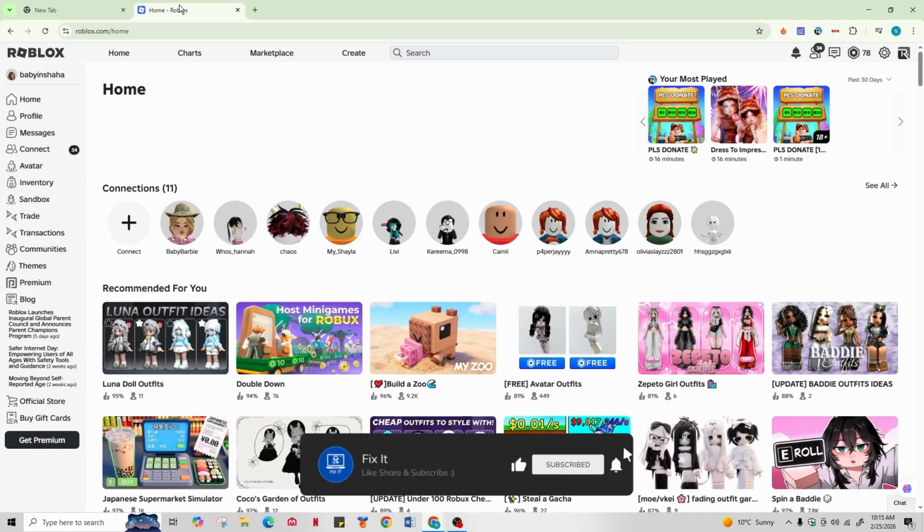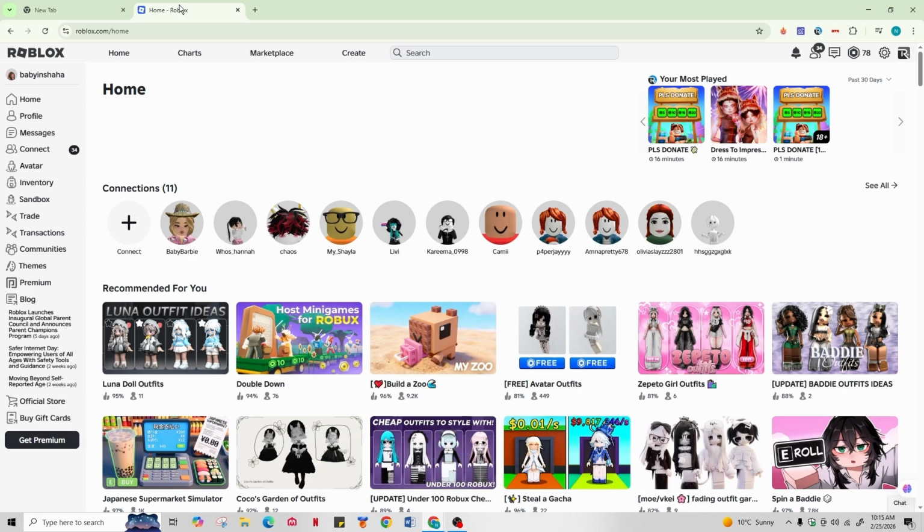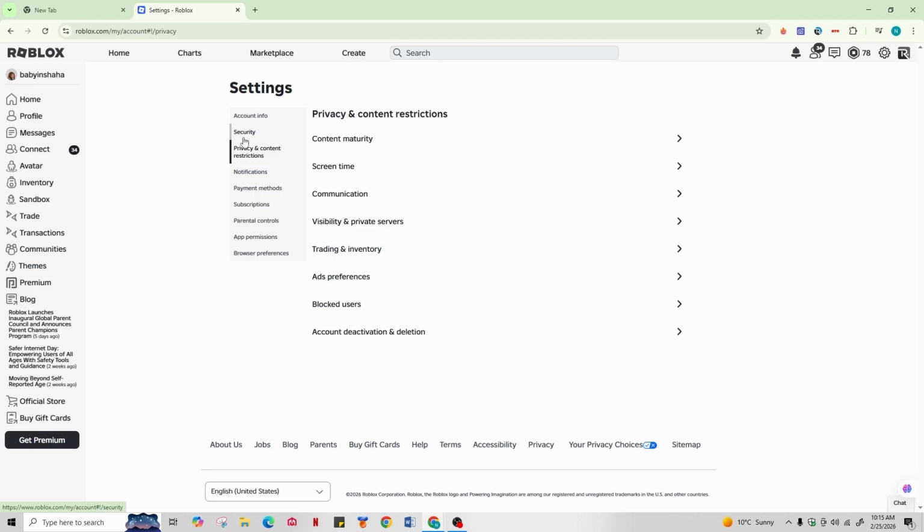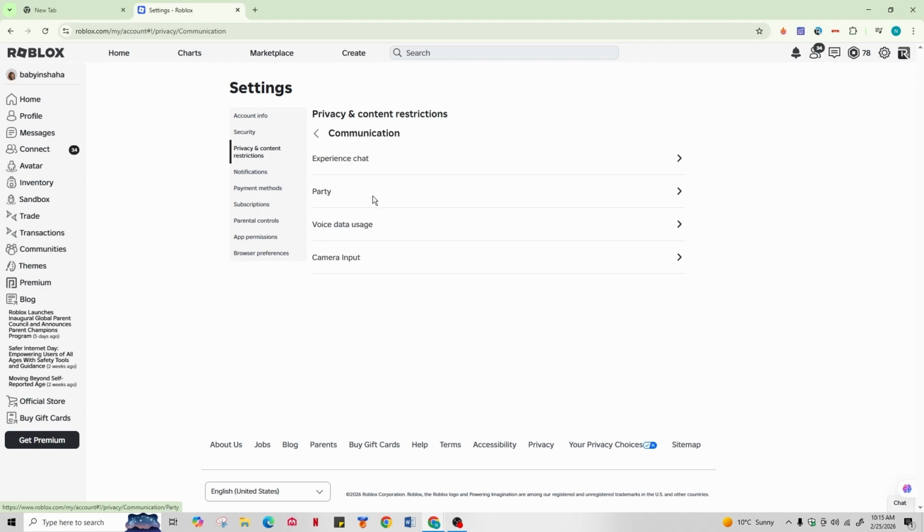So the first method, which is to hide the chat via the website: click on the gear icon in the top right corner and then go to settings. Then go to privacy and content restrictions, which is between security and notifications. And then go to the communication tab and turn off everything using your PIN. This will hide the chat using the first method.